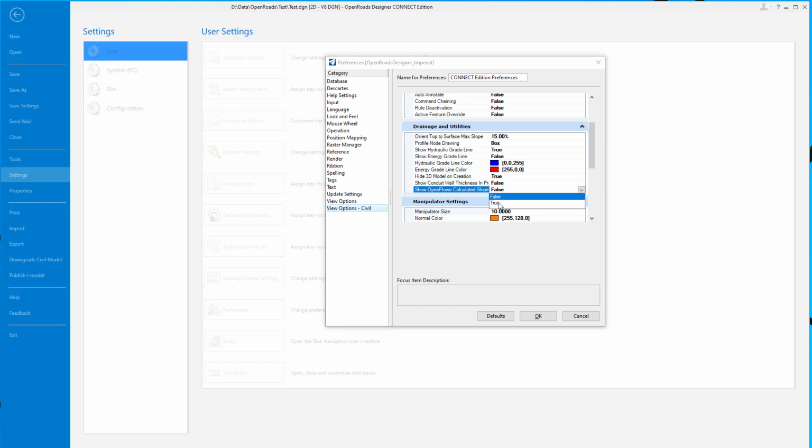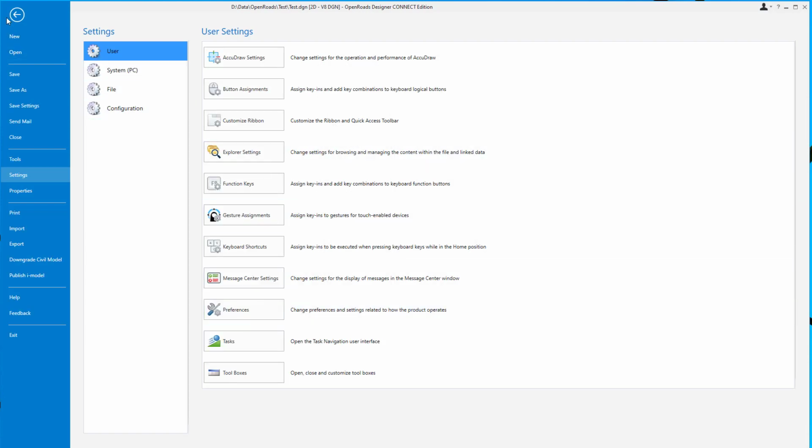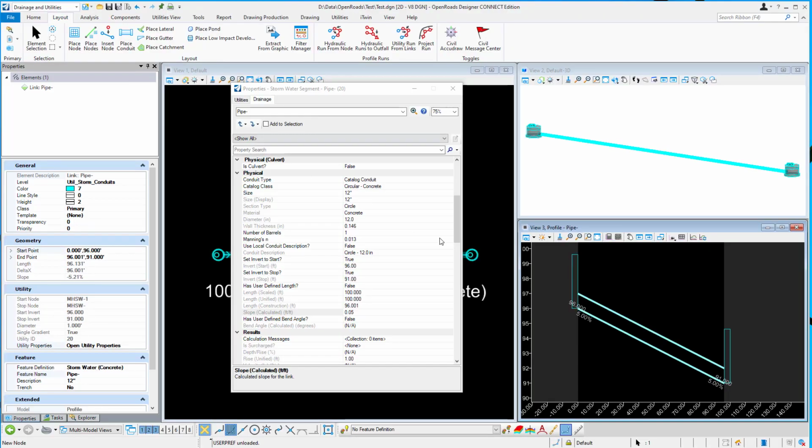And I'm going to set this to true and click OK. And I'll go back to my drawing. And now the label will say 5%. So it's saying use the calculated slope there.